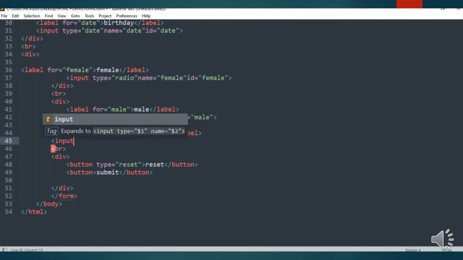Now for the input, yet again, we can have the three attributes which will be very common as we do this: the type, the name, and the ID. So after the input, you type type equals to, and what did we say? This time you're not using a text or a radio, but you're using a checkbox. So the type of this particular field is a checkbox.